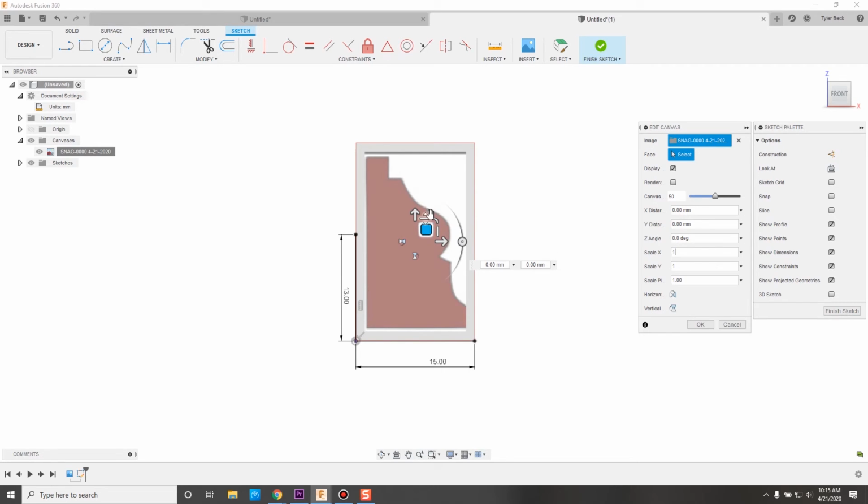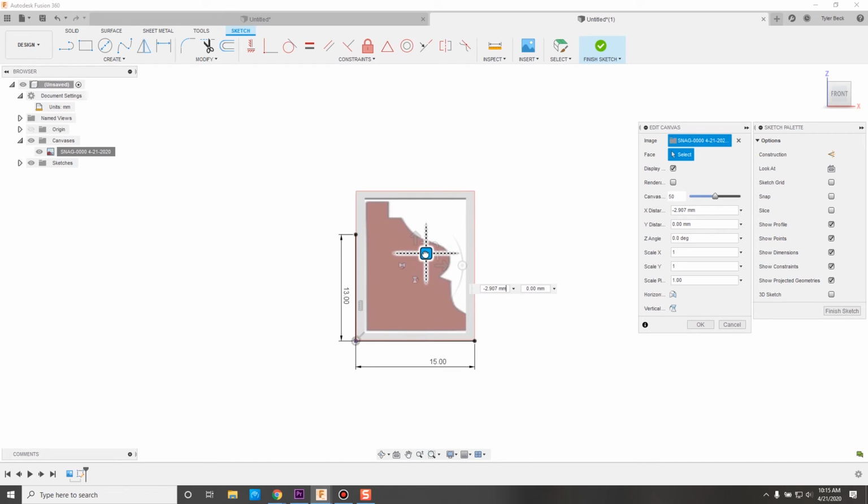I found it a little easier to drag and then reposition, and then I can zoom in to fine tune this. But this is one way that we could calibrate, then scale the image to get what we want. Hopefully this helps. That's another quick tip in Fusion 360.